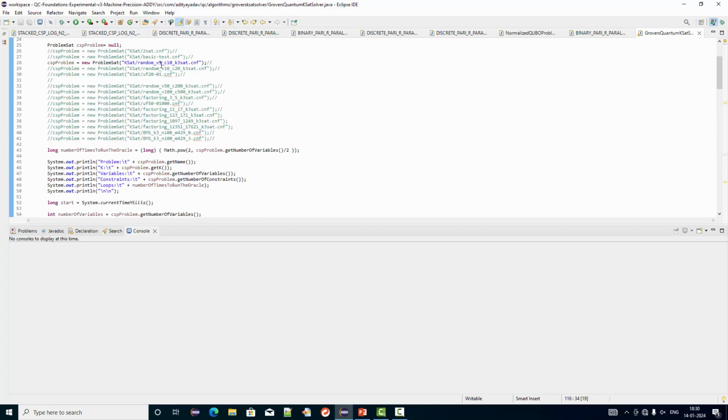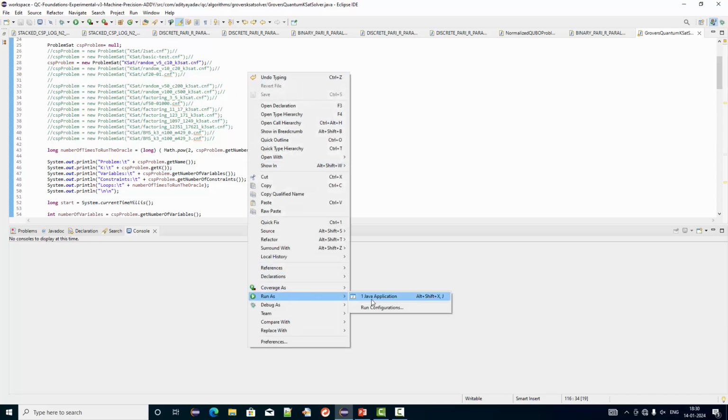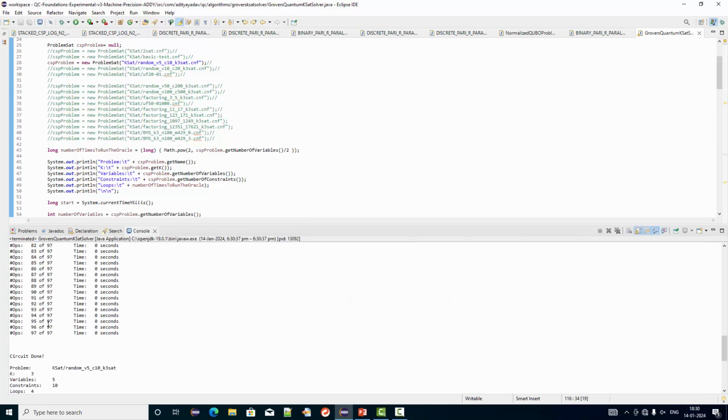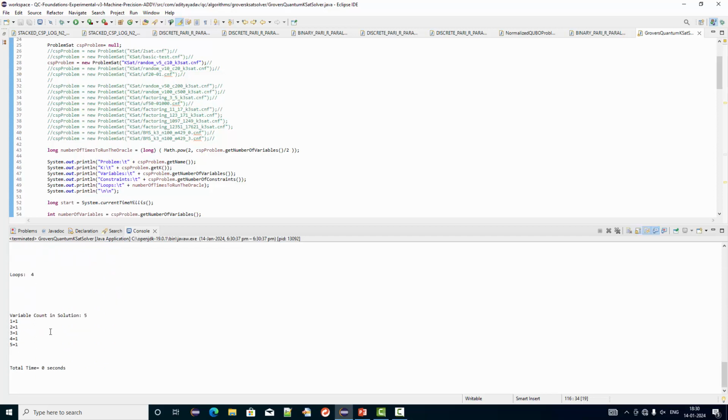Now here is a problem with 5 variables and 10 clauses. The quantum circuit will have around 50 qubits and around 400 gates. Let's see. So here, 97 gates. You see this solution here, 1 1 1 1 1 solves the problem.